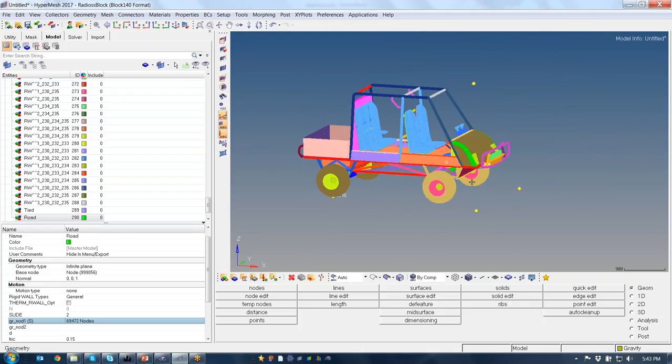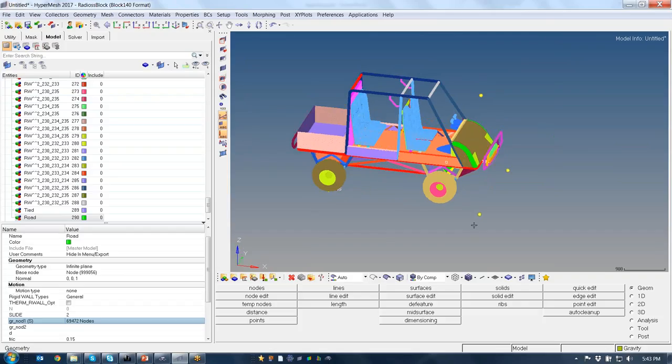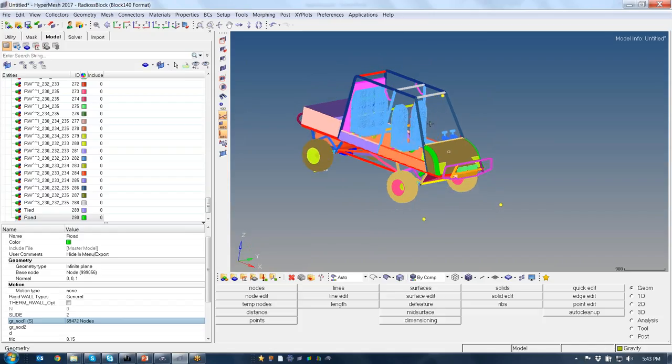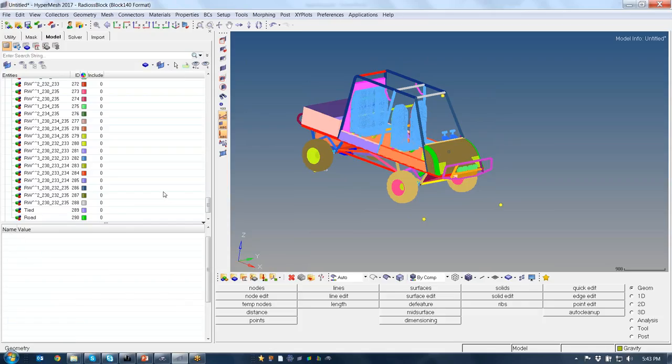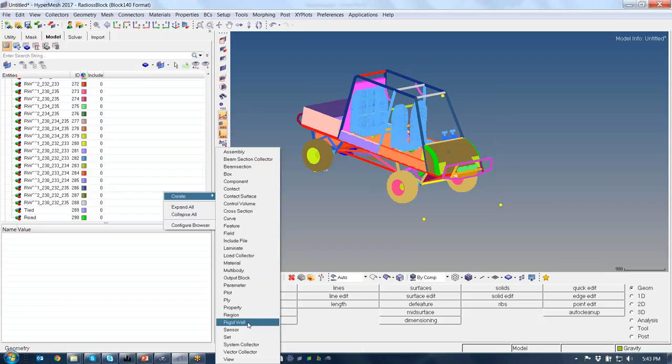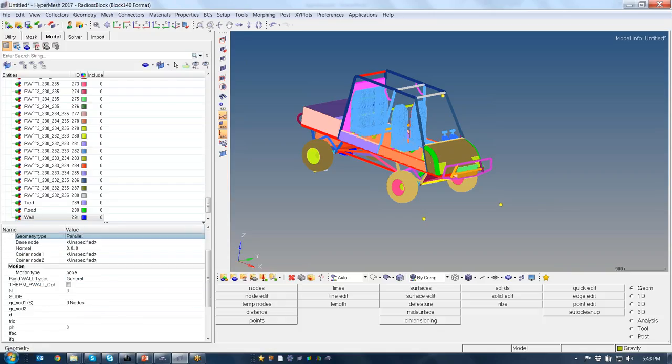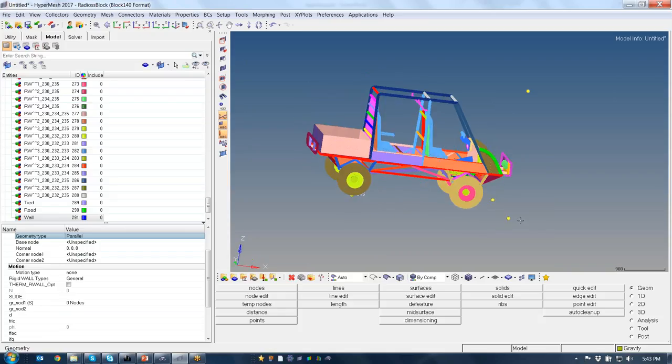Now let's create one more type of R wall, which is not an infinite plane. Okay, so that will represent the vertical rigid barrier. So let me create one more rigid wall, which is a wall. Okay, so here I am not going with infinite plane, so instead I will be going with a parallel, which is a finite parallel. So to create that I need some reference nodes. So for that reason I created these nodes.